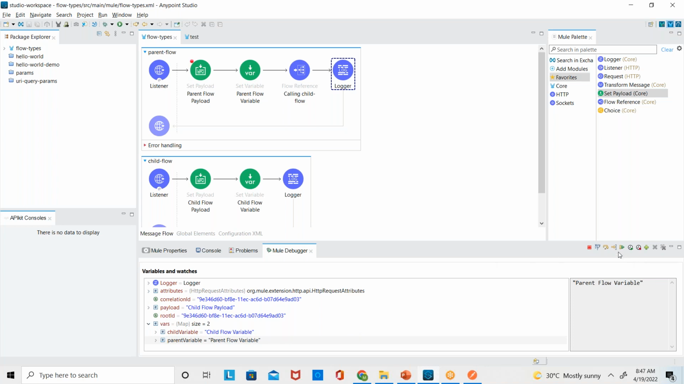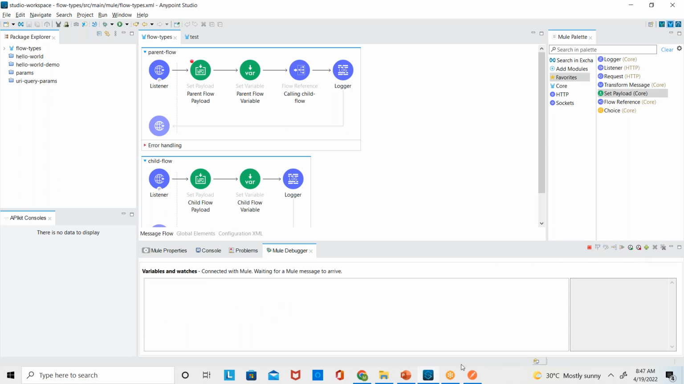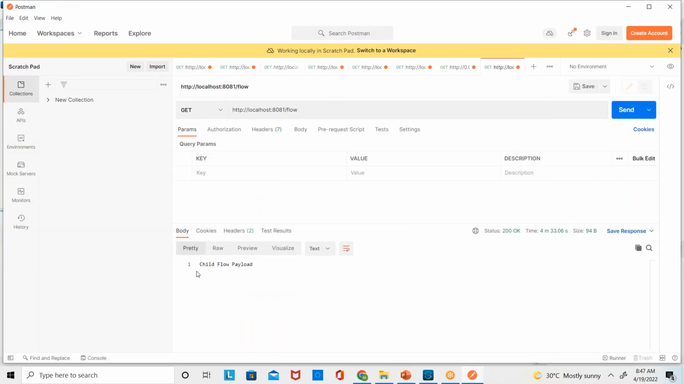And now what message will be passed to the response? Because it is overwritten, the child flow payload. See. Is that clear? This is the scope of variables, sorry, the scope of the Mule event: payload, attributes, and variables across different flows.